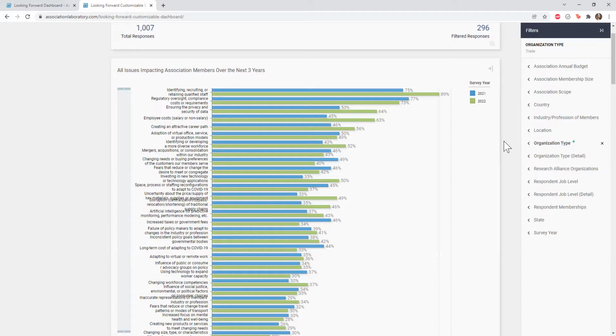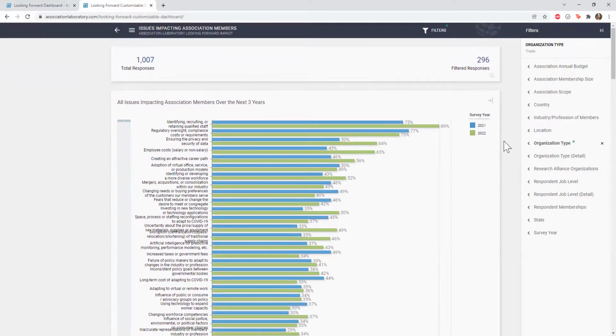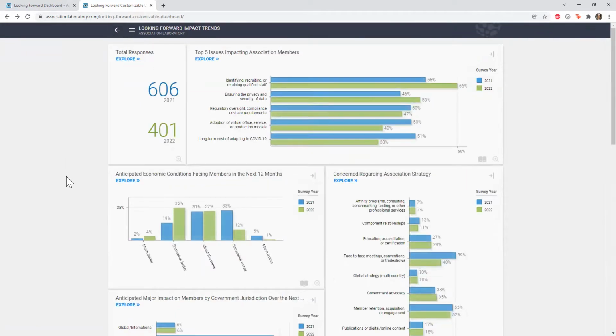And the total responses and filtered responses, that refers to both years together, correct? Yep, this is the combined number of total responses and the combined number of filtered responses. And if we go back to that Trends dashboard homepage, you can see the response numbers for the individual years. Excellent.